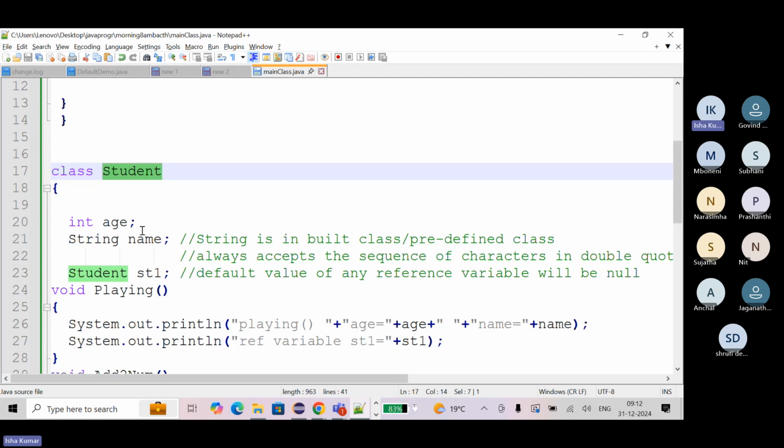Any variable used with a user-defined type, this is a class type now. Student is a class type. So any variable used with the class type is a reference variable, or user-defined variable, and it always holds the address of the object. If we are not assigning anything to it, assigning means on the right side, if you are not writing anything, then by default the value of the reference variable will be null.